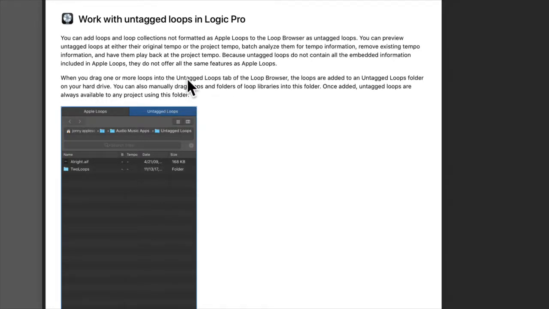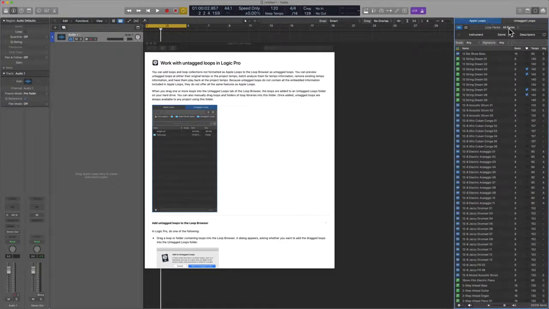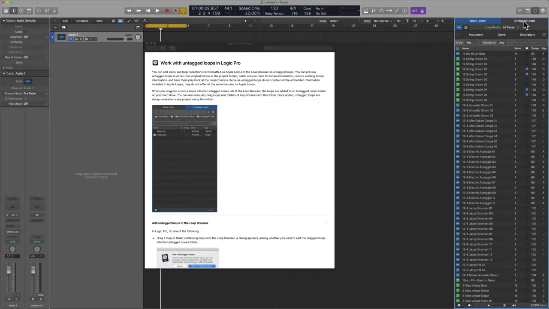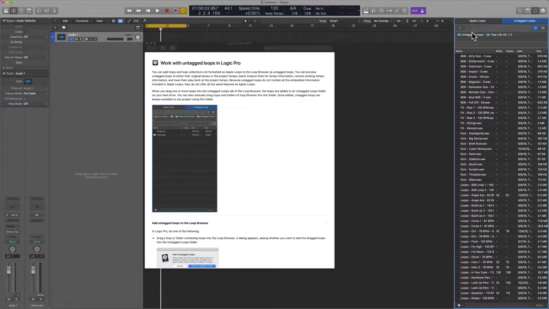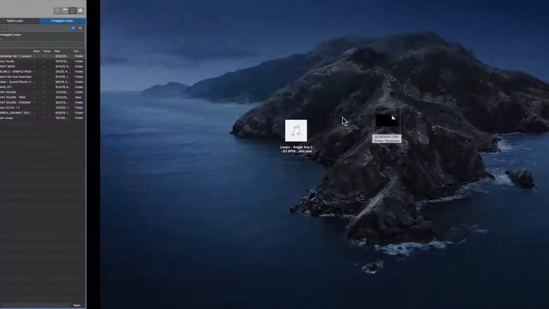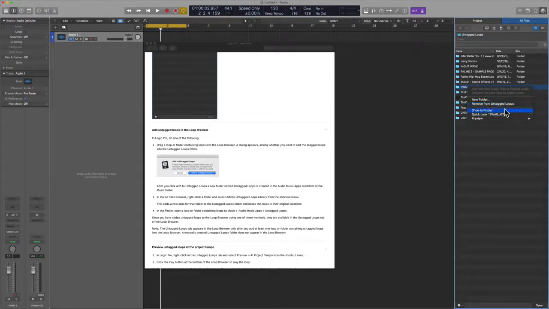When you drag one or more loops into the untagged loops tab of the loop browser, the loops are added to this folder. So you can see key command O for the Apple Loops. We've got the Apple Loops browser, and we have all the loop packs here as well. If you go into untagged loops, you go into a separate area where you have all of your untagged loops. Now, how do you actually create them? How do you add them? Well, number one, you can simply drag them from outside of your current screen set or desktop, or you can navigate your browser list here, all files, and look for the necessary folder, and then you can include it inside of the untagged loops.